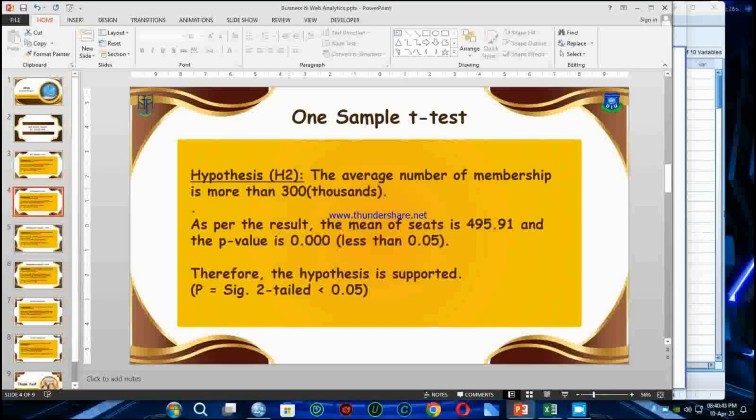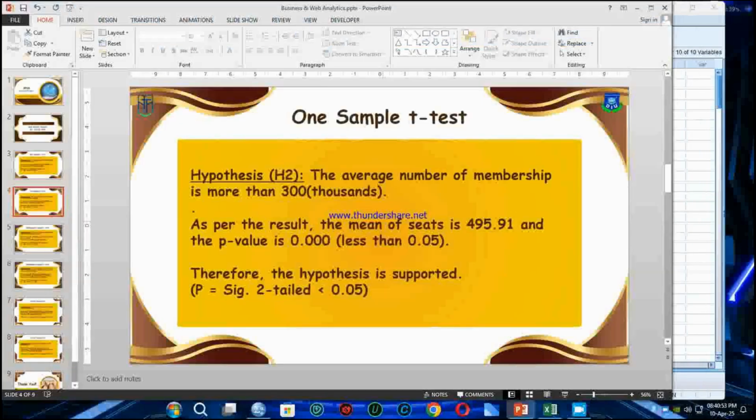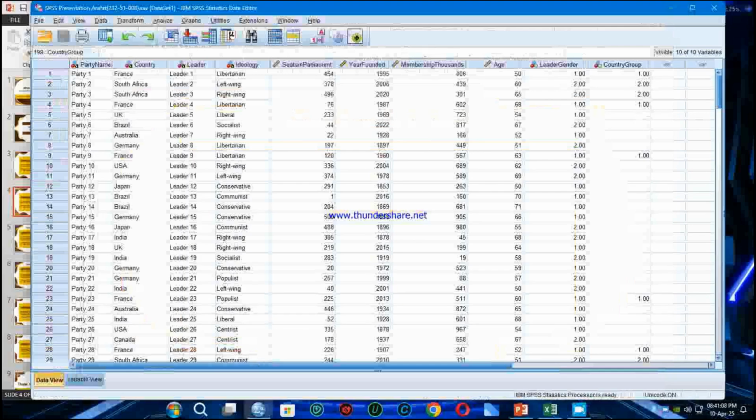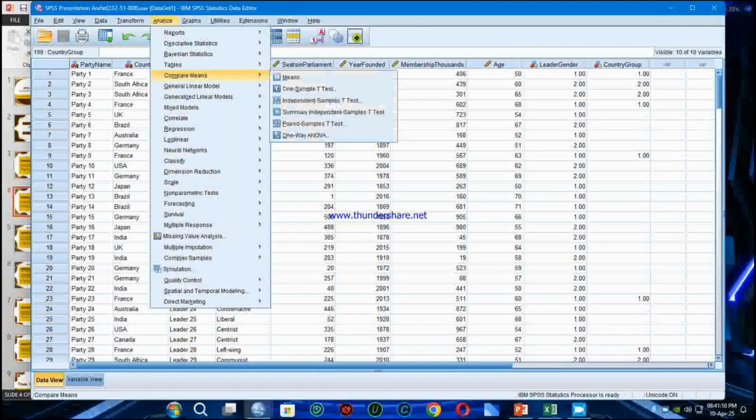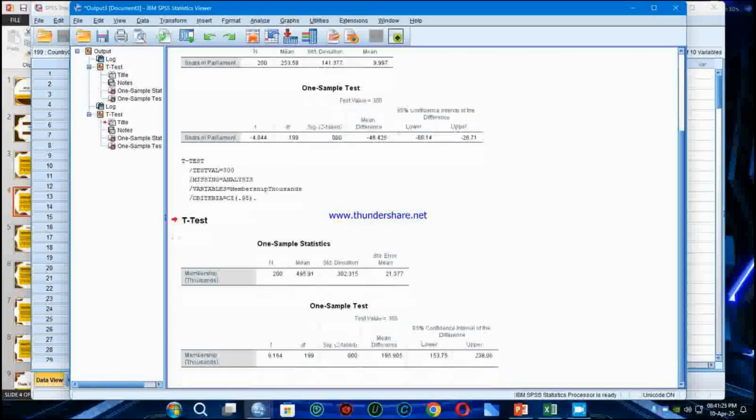Now we will test another one sample t-test, which will be our hypothesis 2. The average number of membership is more than 300, which is in thousands. Now let's analyze the data. Analyze, Compare Means, One Sample T-Test. Here we reset the dialog, choose membership as the test variable, and put the test value as 300. Press OK, and here is our result.